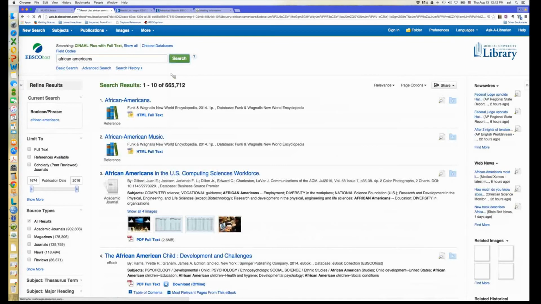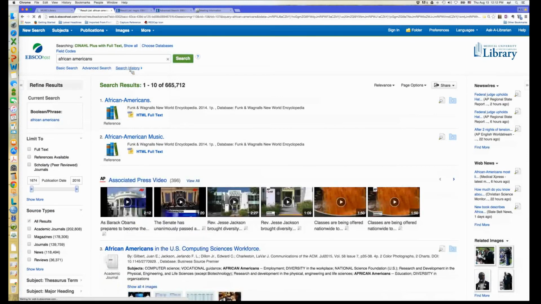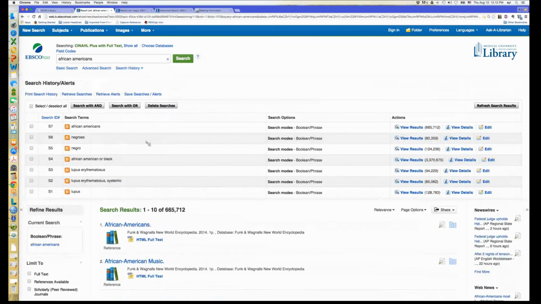Okay, from here, you go to search history. This gives you a list of all the searches that you've currently done and the results of those searches. You want to search similar terms with an OR. So I'm going to choose S1, S2, and S3, which are the three different types of lupus we're looking at. Make sure you clear your search box. Now choose Search with OR.